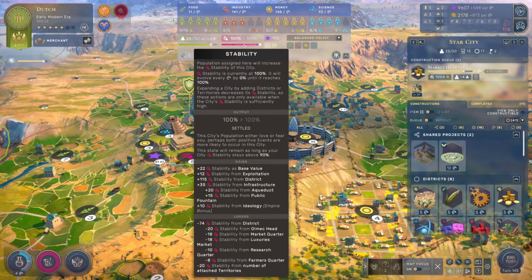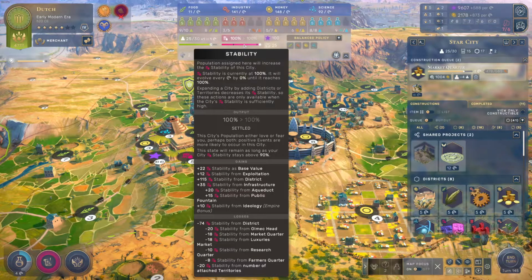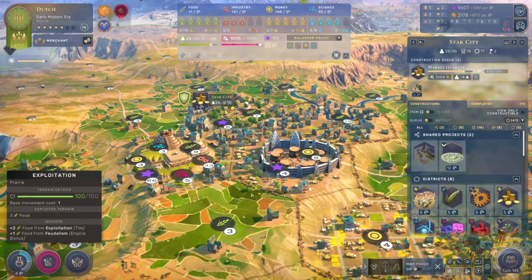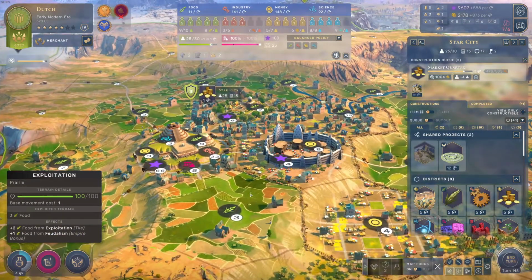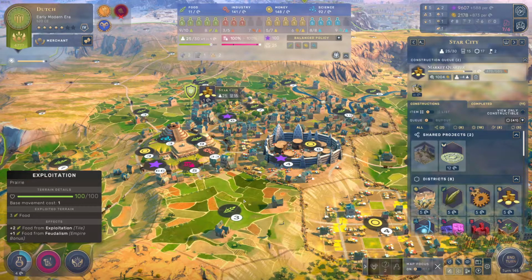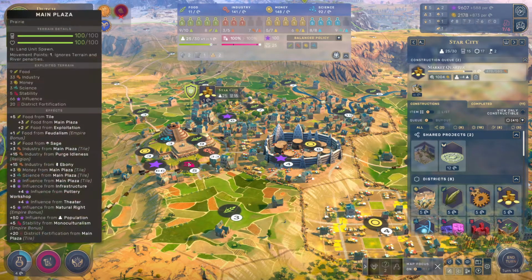Okay, so I have skipped district and base value. Now I'll do district. I have plus 115 stability from district, so I can see that from my districts here. Let's see. So I've got, this is the main plaza. That's 5 stability from the main plaza.